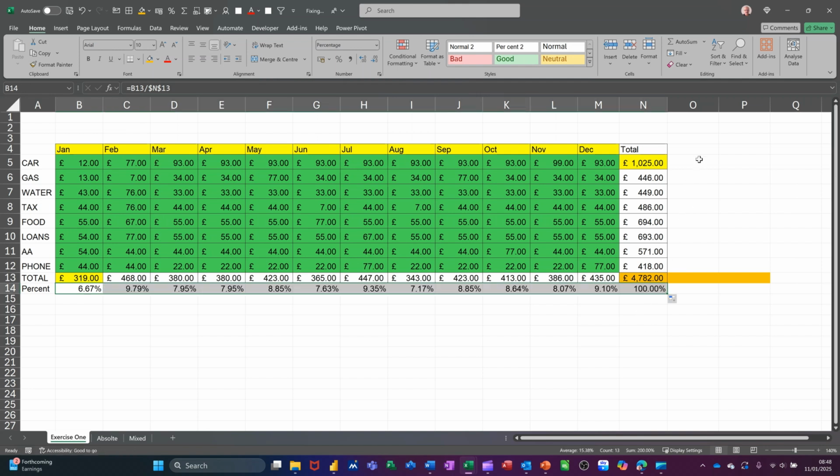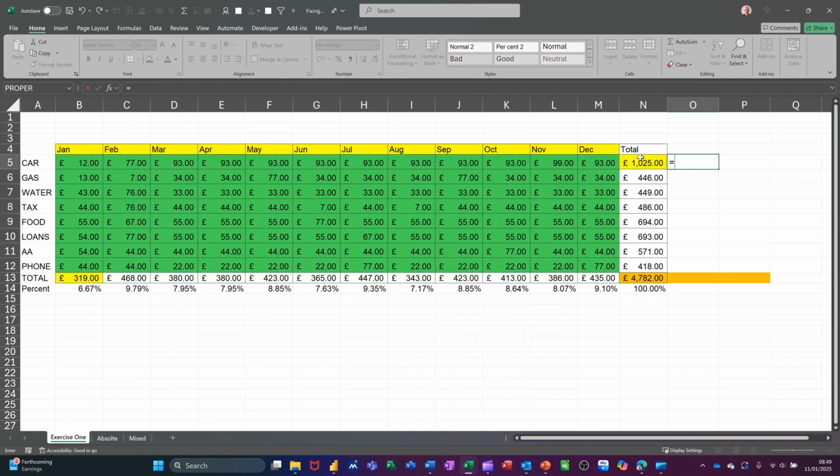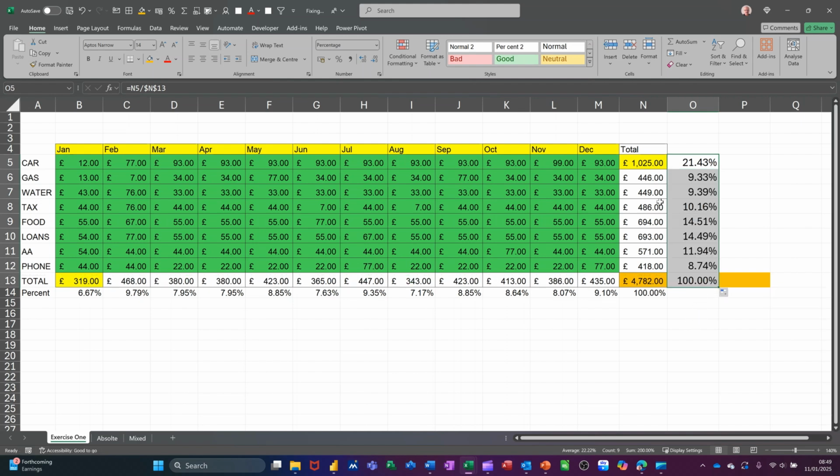Now if I just do that again coming down, so now I want to know what 1025 is as a percentage of the total. So I type in equals, clicking on N5, doing a divide, clicking on N13. Now I know that I'm going to pull that down, so I'm pressing F4 on there. Now in this example, because I'm coming down, I could get away with just having a dollar sign on the 13, but I'm just going to leave it like that for now because it'll still work. And it's come up with 2143, which is correct. I'll pull that down into that first orange cell and I get 100%. So that is a good example when you would use dollar signs.